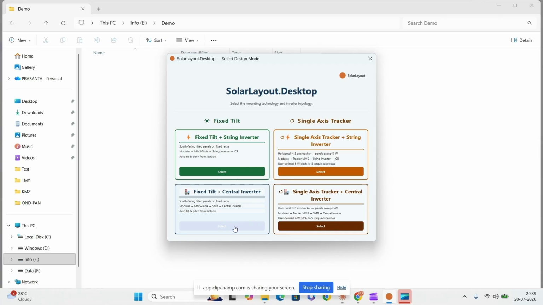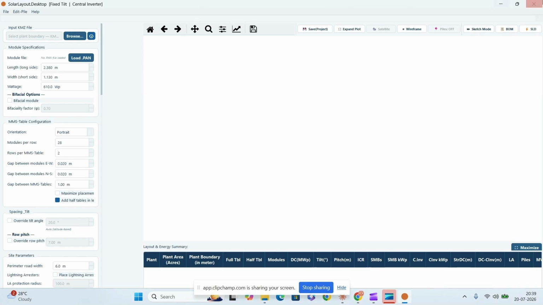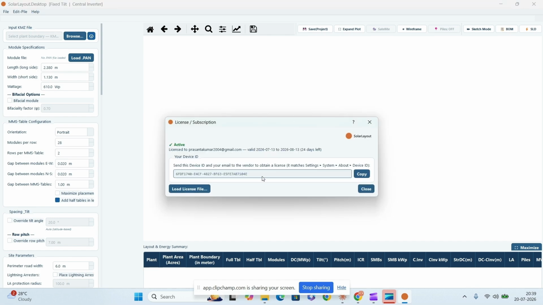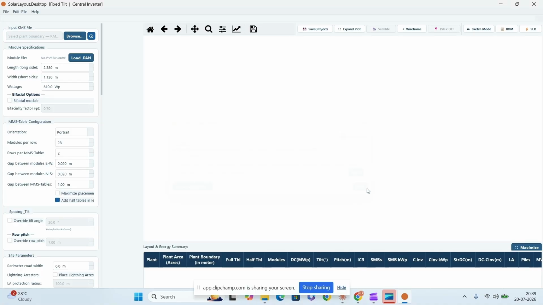Once you select one of the options, it opens a window with File, Edit, and Help menus. Under Help, go to Detect License Subscription. The program automatically reads a device ID from your laptop or desktop. Copy this device ID and email it to us with your email address. We'll create a license file, and once you load it, the software is activated.